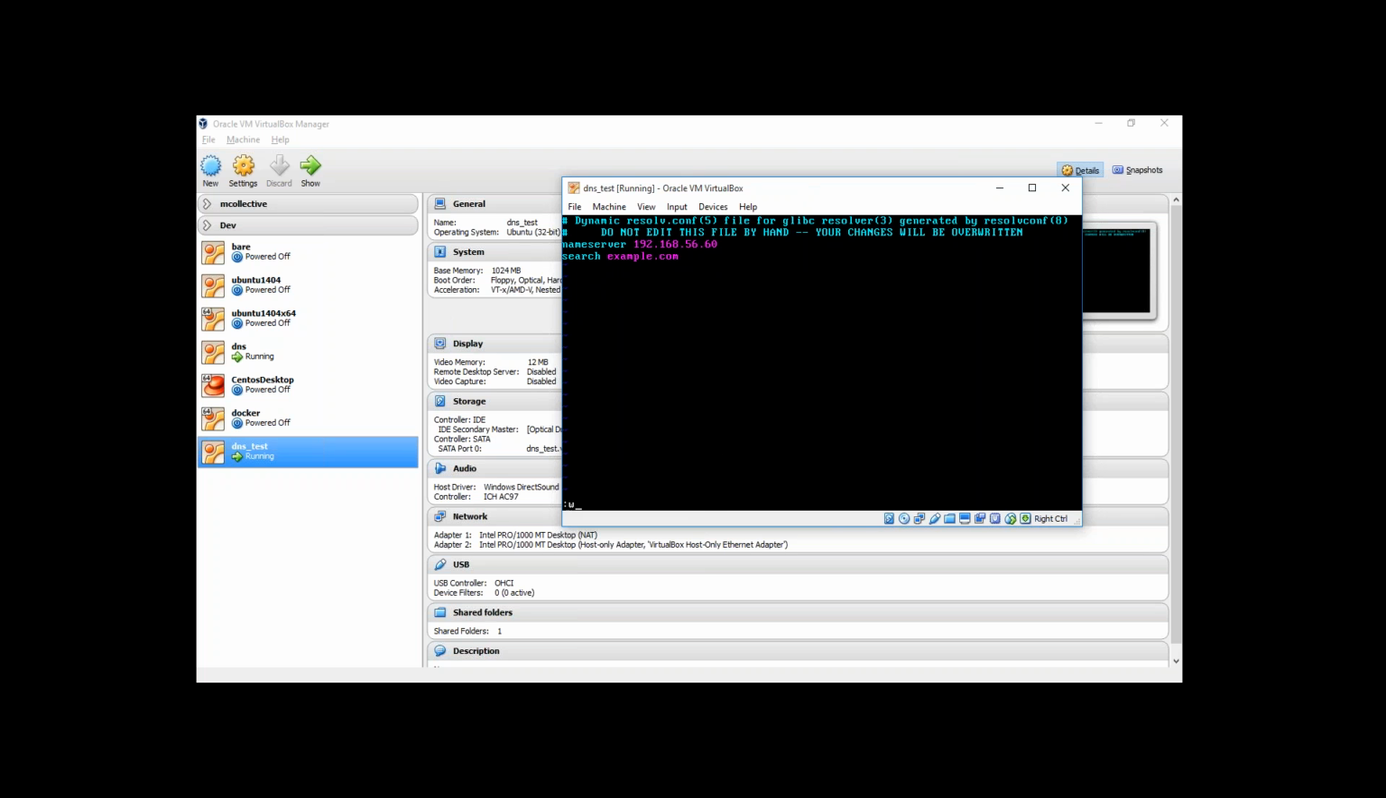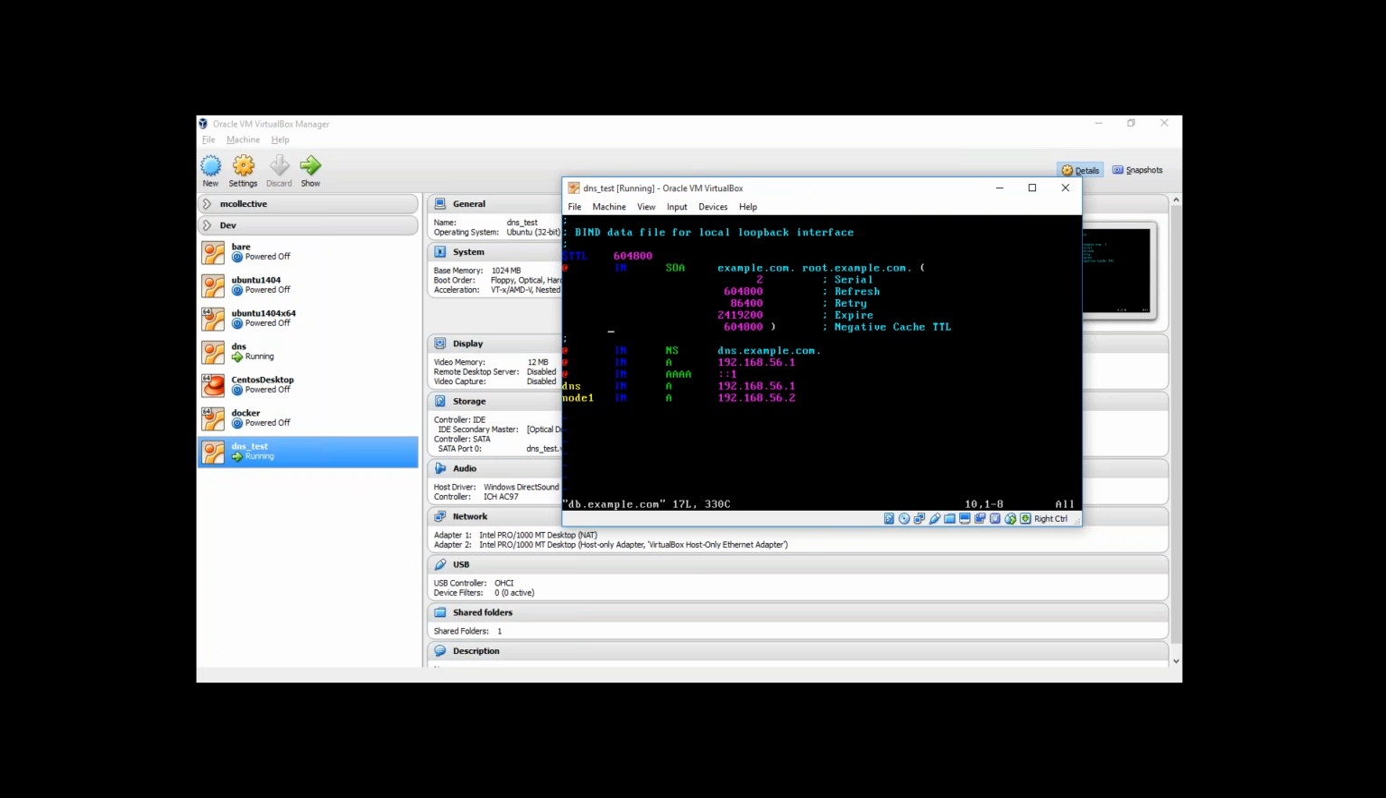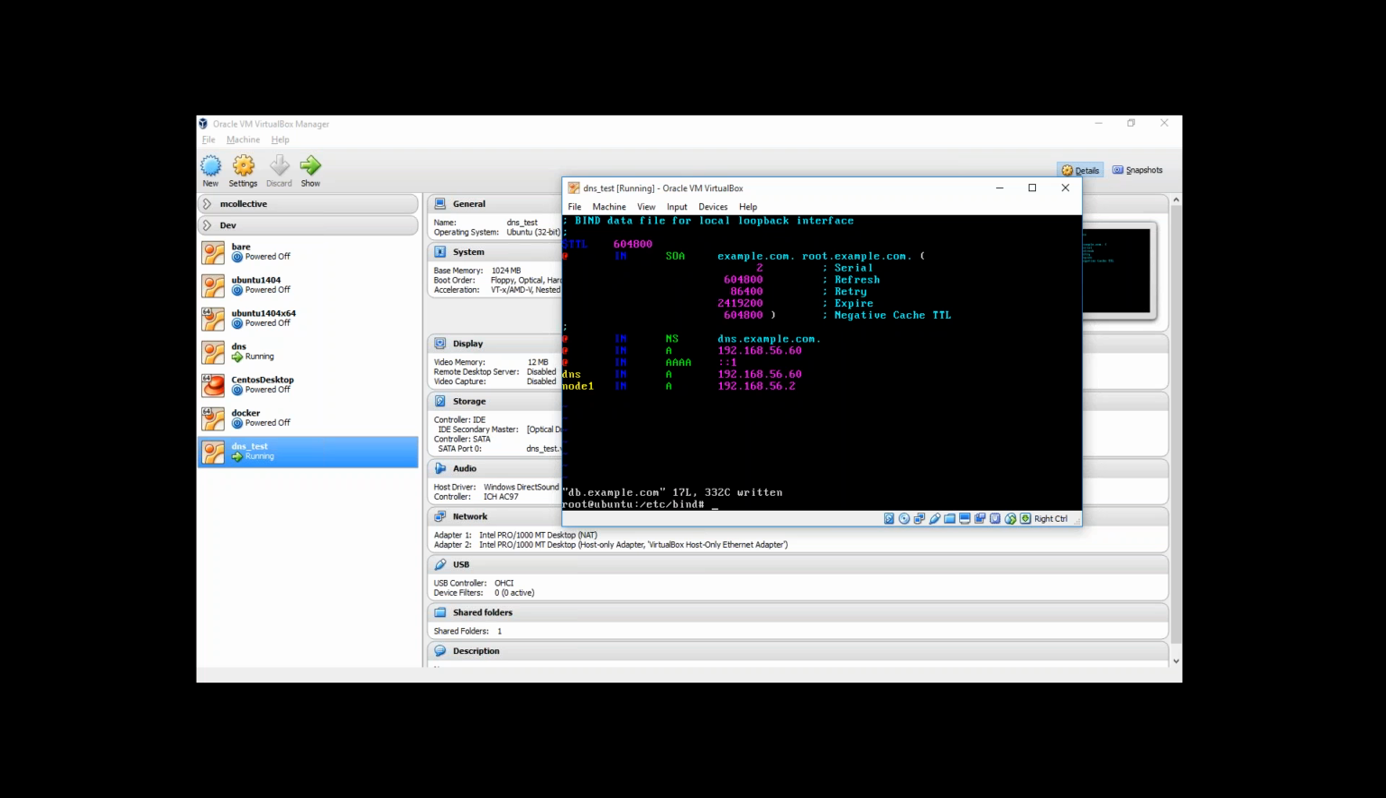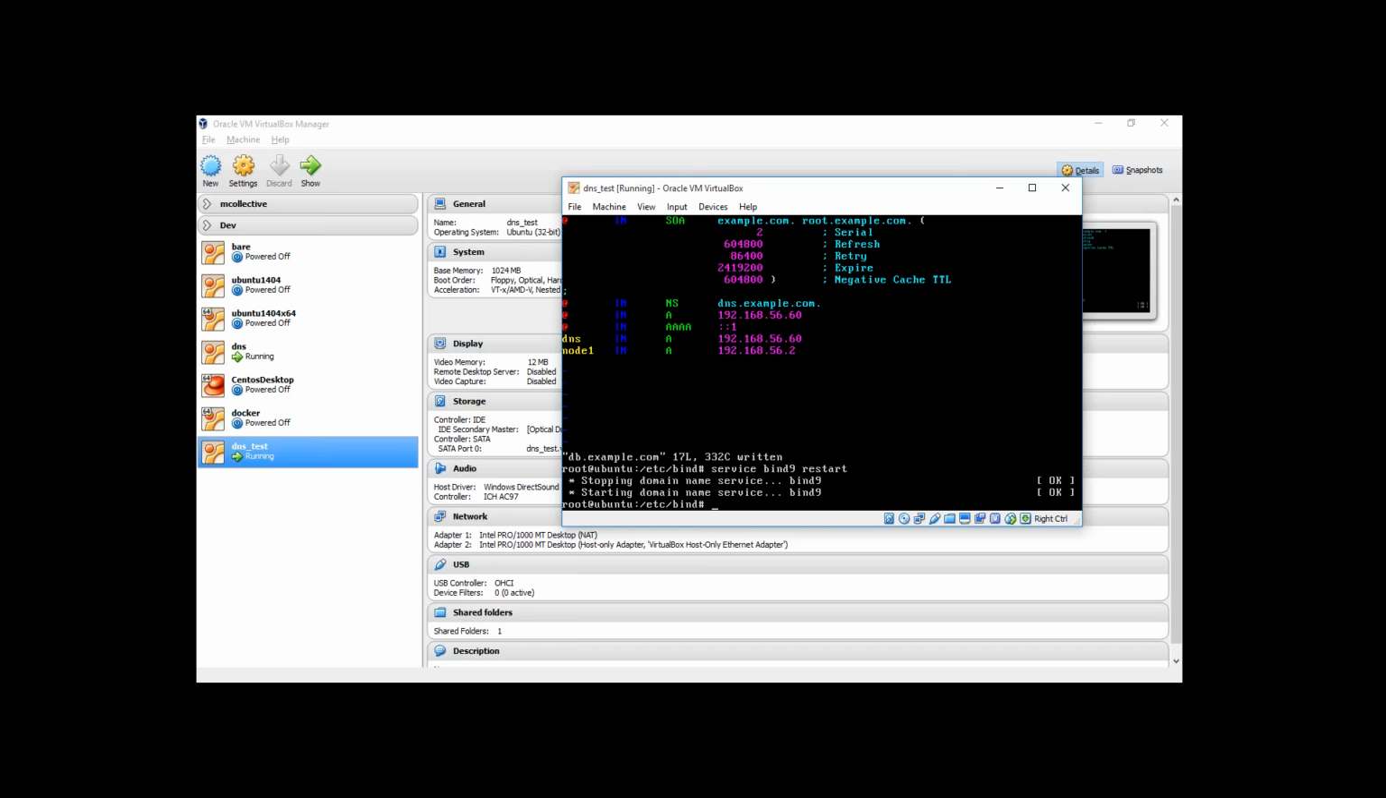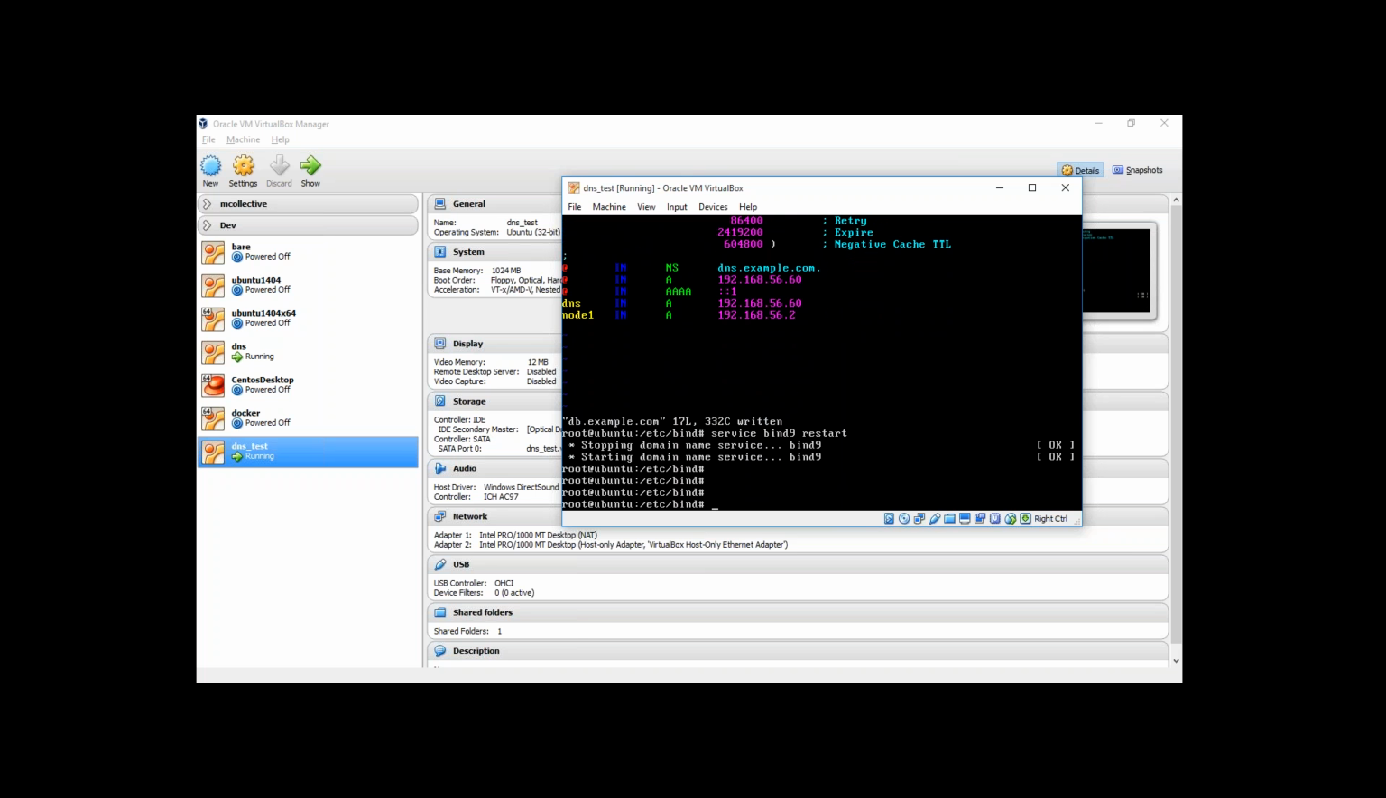56.60 here. Go back to db.example.com and change the entries here as well. So my DNS works on .60. DNS doesn't check whether the machine is up or not. It would just provide you with an IP address. It's your headache to check whether the machine is up or not.